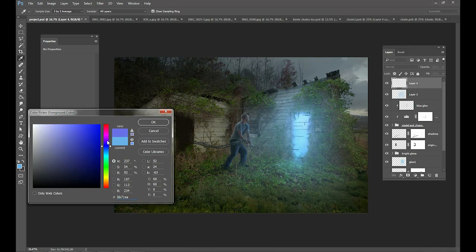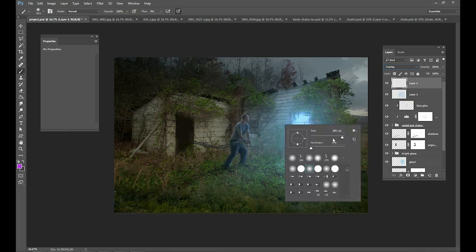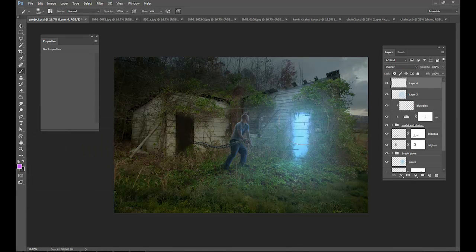And let's see what happens if we do something a little bit different. Change to overlay, do a light purple. I don't know what this is going to look like, so we may not keep it.